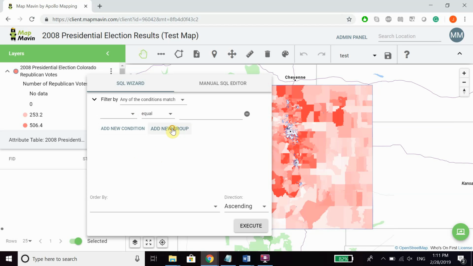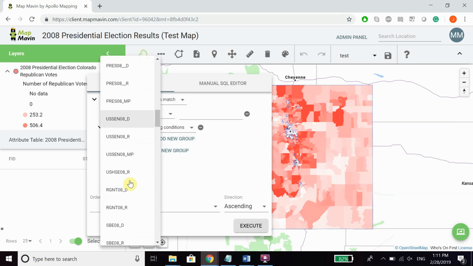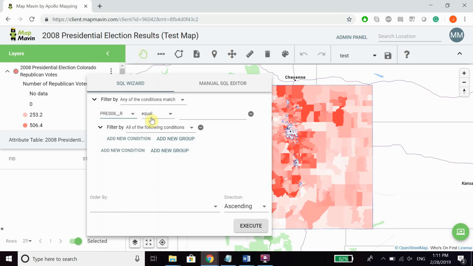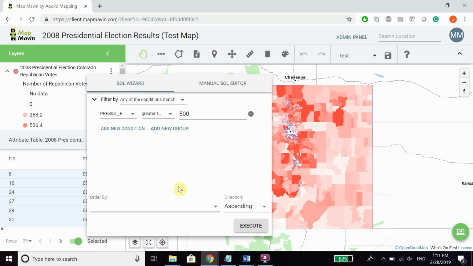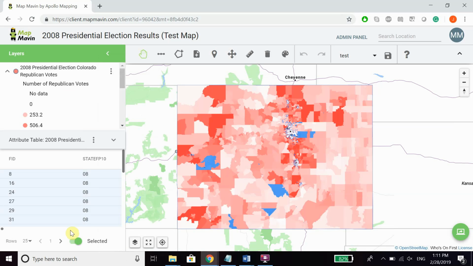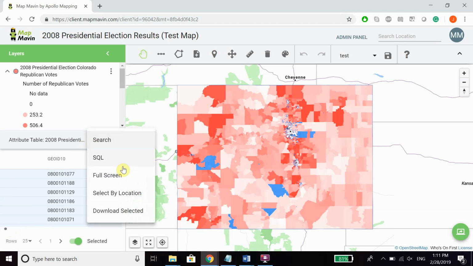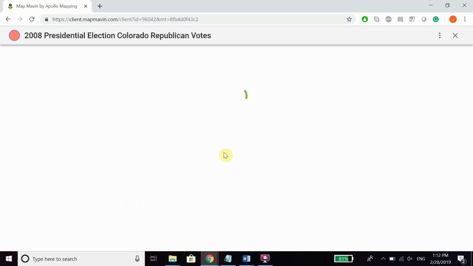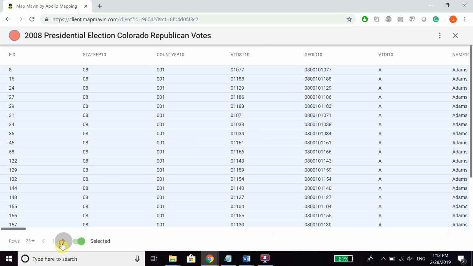So you can click Add New Condition, or you can click Add New Group if you want to add multiple groups. And we're going to say, let's look for all the states that have more than 500 votes for Republicans. We can get rid of that other group because we're not going to use it. Click Execute. And then we can see that in our table, all of those have been selected. And on our map, we can see where they're selected. If we're interested in viewing them easier, we can obviously go to full screen, make sure it's filtered, and check out all those different results.